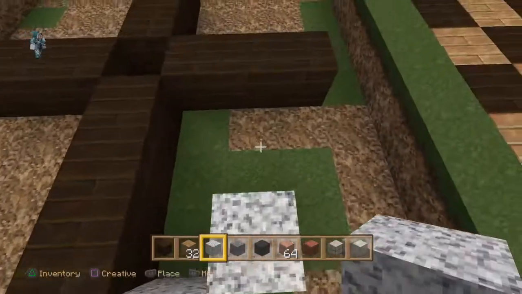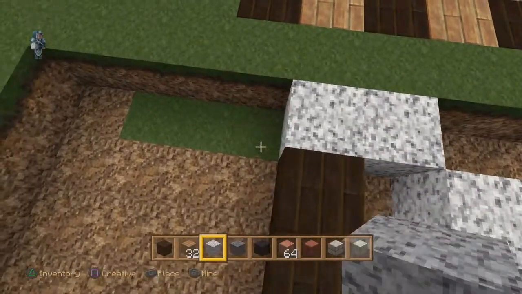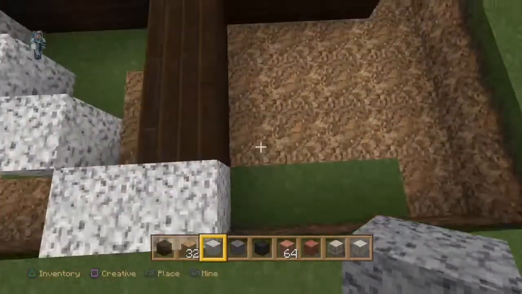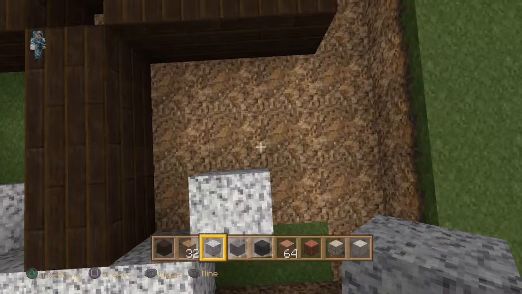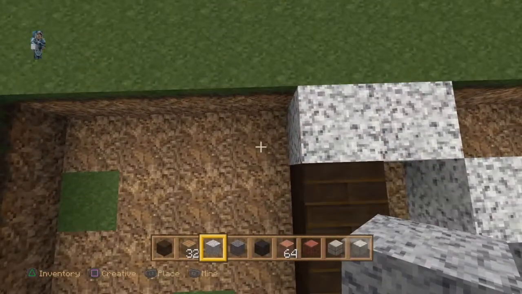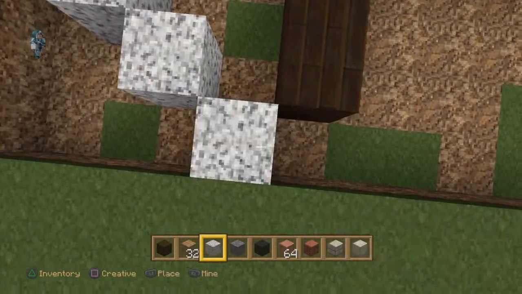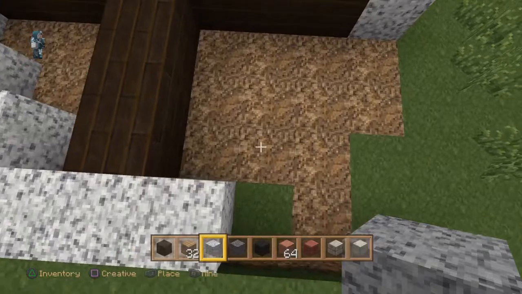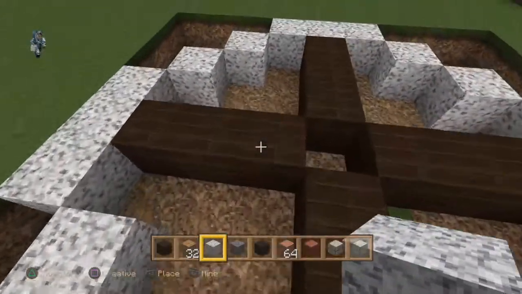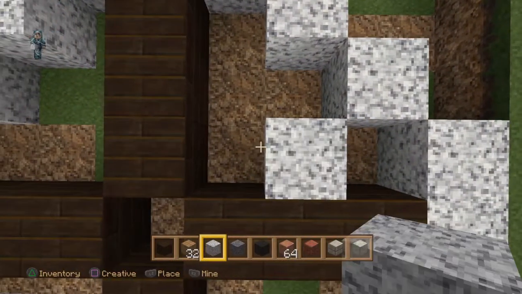Let's try this. Yeah, that should work. We'll go with this. It's fine. It's just a demonstration, just to give you guys an example of what floor designs you could use for your build, should you choose to design something that looks different.